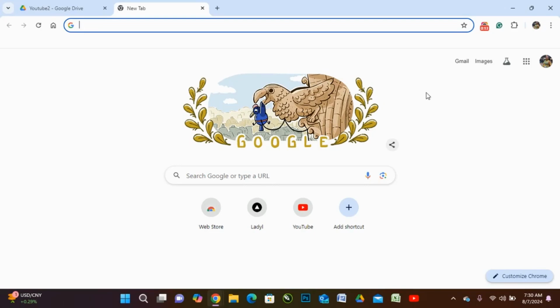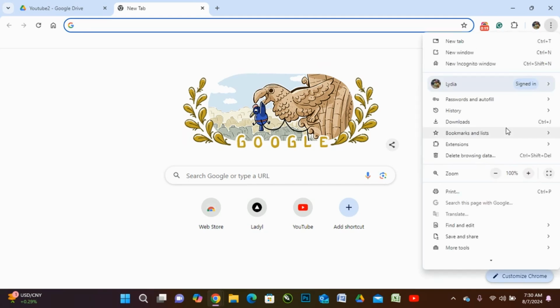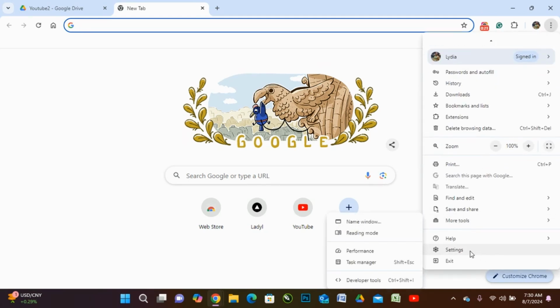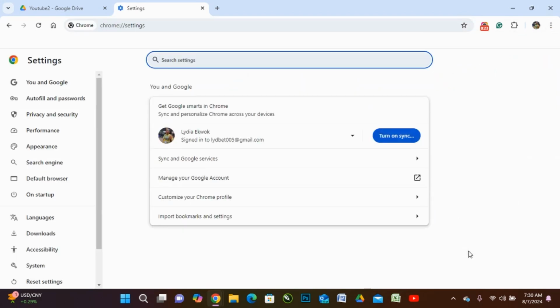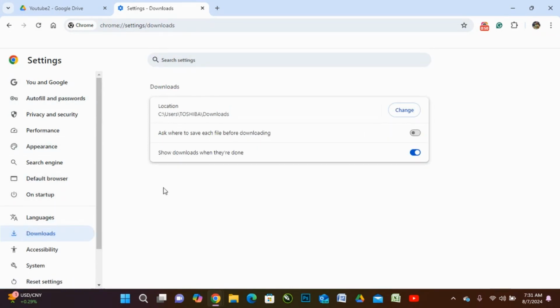Open up the Chrome browser on your PC, click on the three dots at the top right of the screen to access the menu. Locate and click on settings. Once the settings page is opened, on the left hand side of the settings page, click on downloads. Now, once it is opened, you click on the change button beside location.